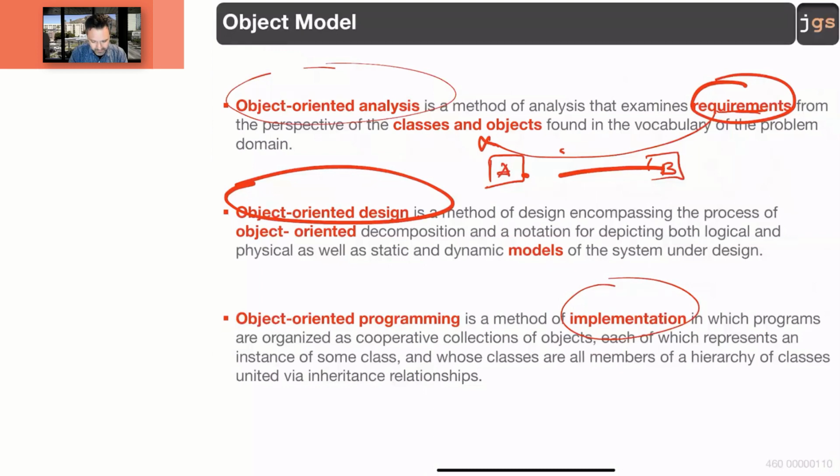And the last one. Inheritance, composition or aggregation, and one more. Association. One class can call a method in another class. Those are the three connections that we can have between classes.